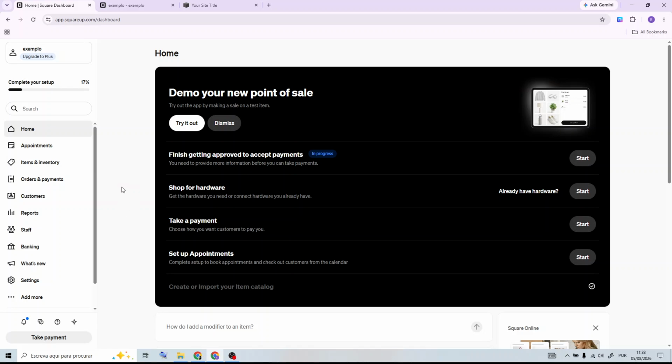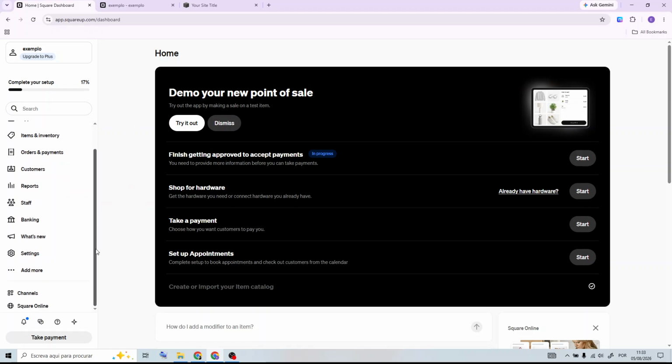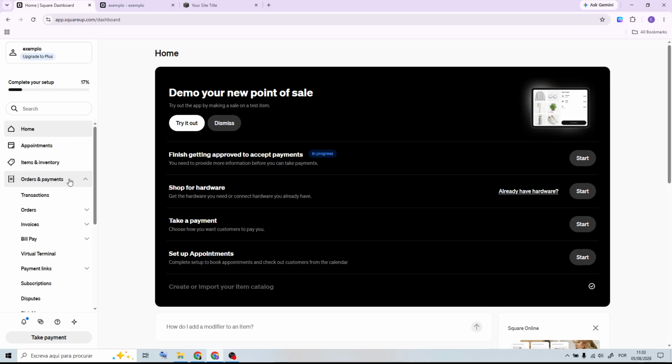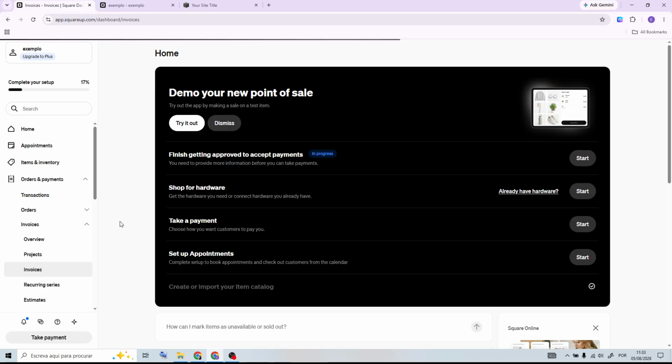In this video, I'll show you how to set up Square Invoices. First, sign into your Square account and open the dashboard. From the left-hand menu, go to Payments, then select Invoices. Next, click Create Invoice and choose an existing customer or create a new customer profile.